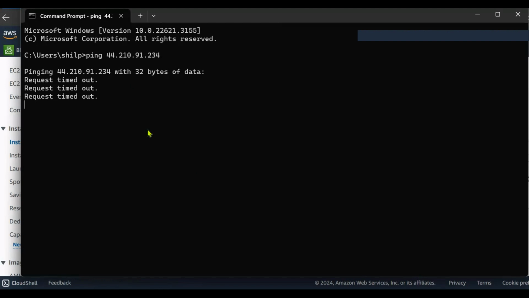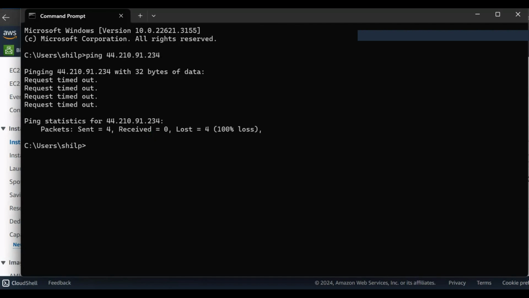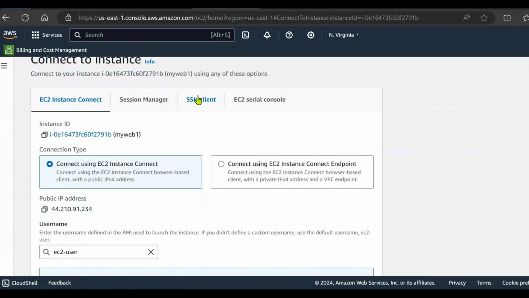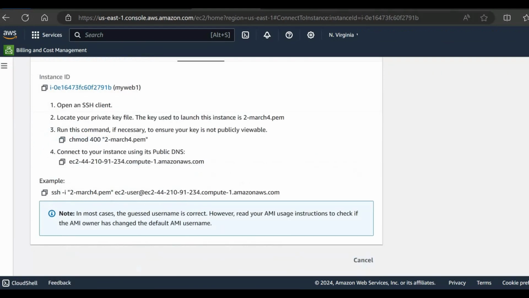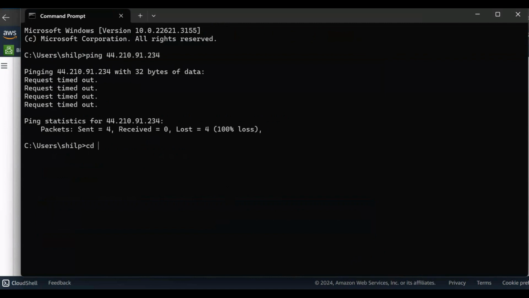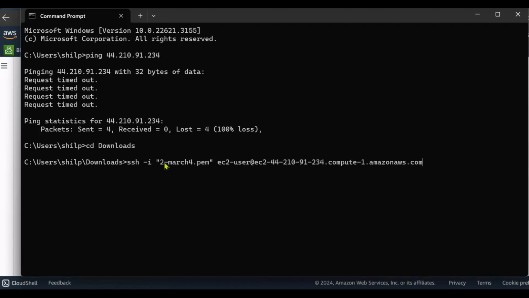But are we able to connect to it via SSH? So let's try that as well. For this, again go to connect. But this time we need the SSH connection. So let's copy this command that has our key, username and our instance ID to connect. So copy this command and go to your command prompt. For this you need to move to the folder where your key was downloaded, and here is my downloads folder. Simply right click and the command is pasted here, and run the command.